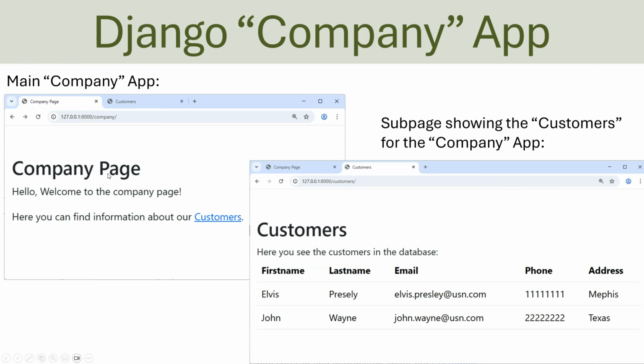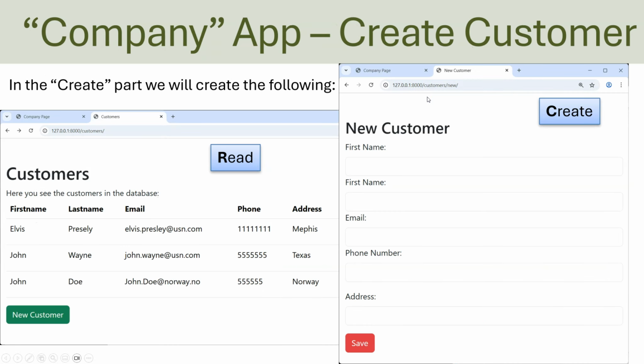So far we have created this application. I call it a company app. Here we have the startup page, just some information about the company, and then they can click on this link to get access to the customers of this specific company. And then this second web page is opened, where you are retrieving the different customers for this specific company, and these customers are located in the SQLite database, which is part of the Django project. So that's the read part of the CRUD operation. So in this part we are going to focus on the create part.